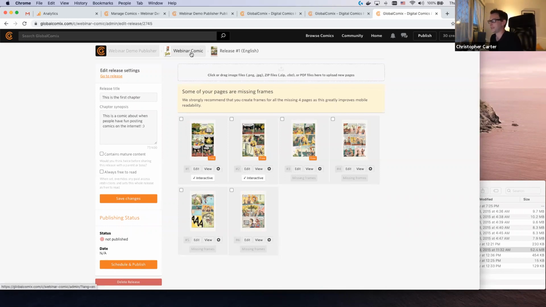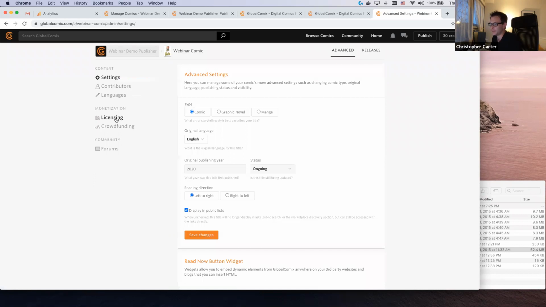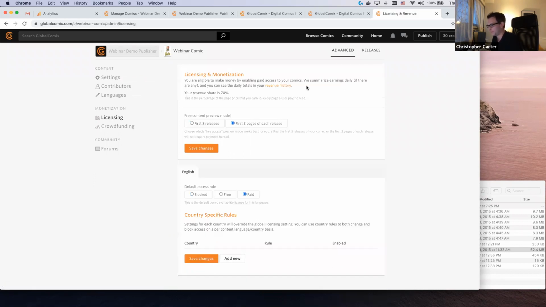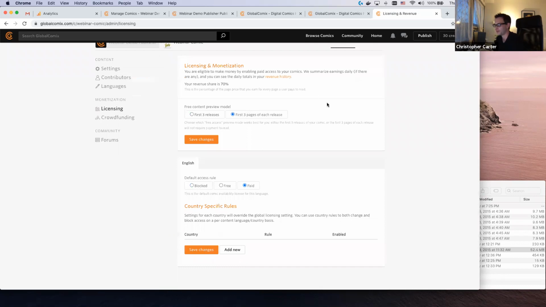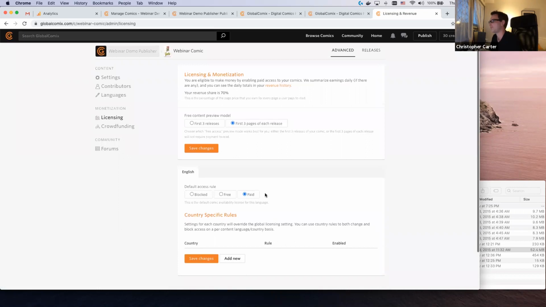If you want to alter that at this time, where you could go is to your Manage Comic page in the Advanced section, and you can look at the Licensing tab. The Licensing tab lets you choose the free preview mode, as well as configure whether or not your comic should be paid or free by language. In this case, we only have the English language, but if we wanted to, and we had the files for it, we could upload a French, a German, a Japanese, Spanish, whatever language it might be, and you can have as many languages as you want. You can even set certain languages free and certain languages as paid. We're happy with what we have here, so we're going to leave that as is.